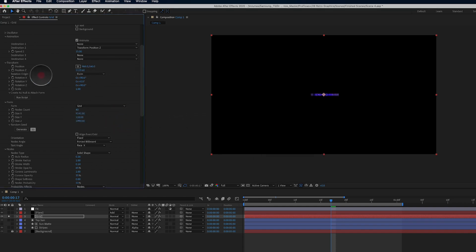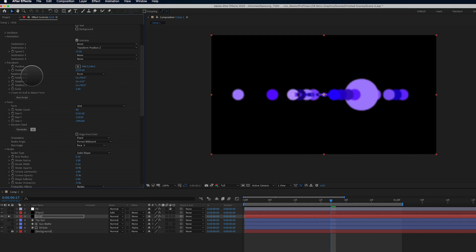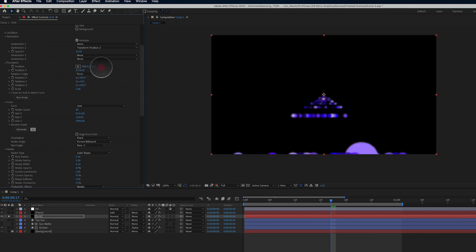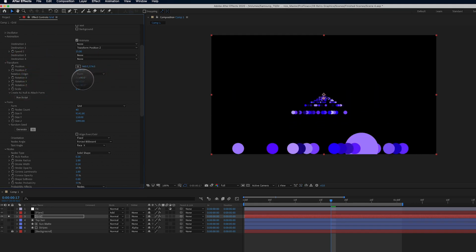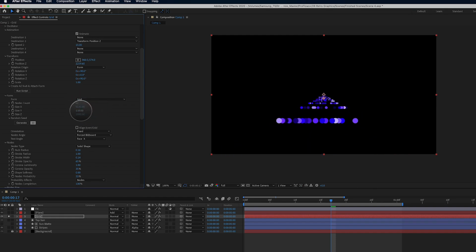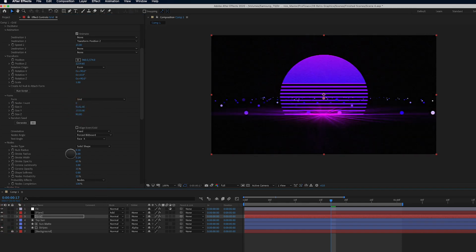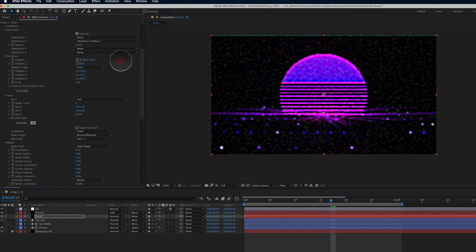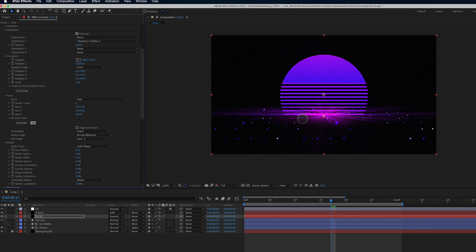Maybe bring it closer to us and drop it down. Now we're getting a little bit closer. Maybe increase the Y. There we go. Now we're getting much closer. And we'll turn it back on, and we're going to drop it down so it kind of matches that horizon line.